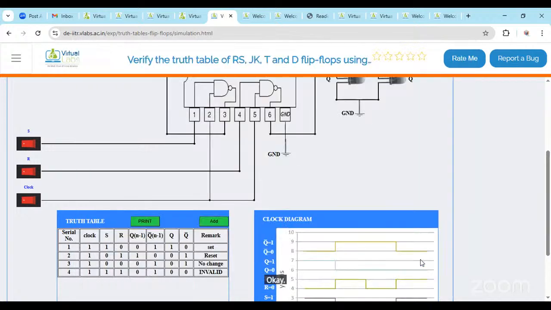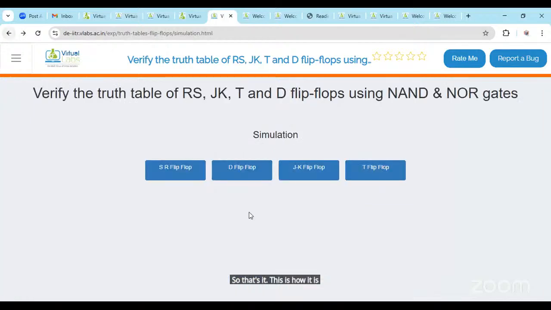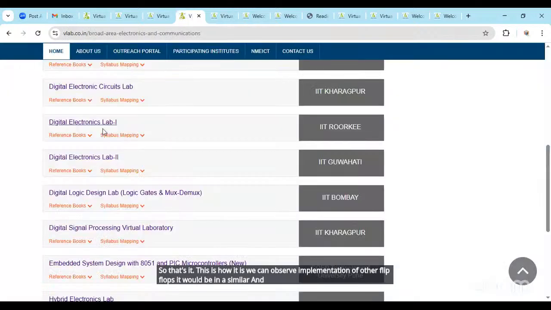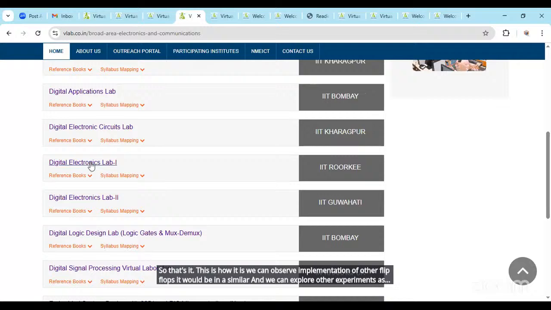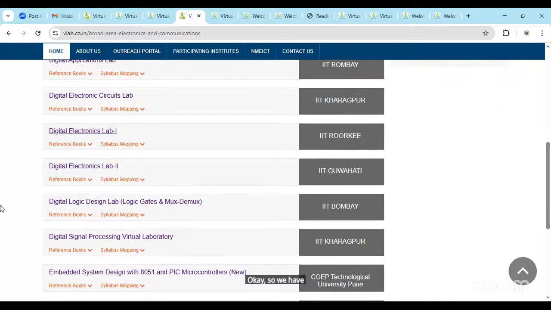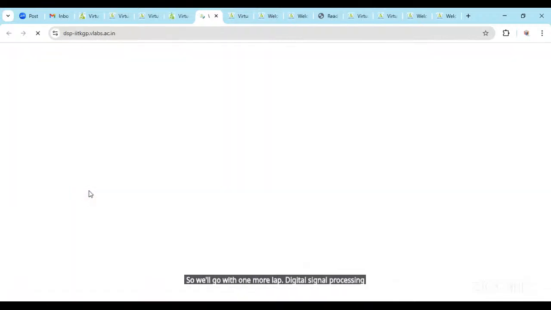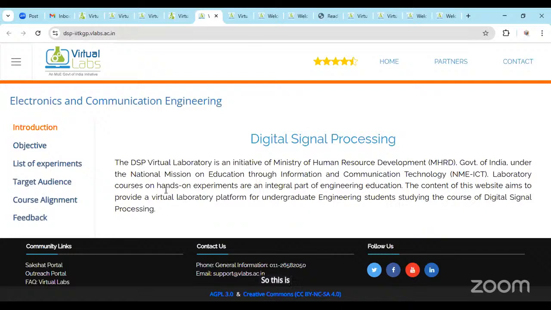So that's it. This is how it is. We can observe implementation of other flip-flops. It would be in a similar way, and we can explore other experiments as well. Okay, so we have many more labs which you can explore. So we'll go with one more lab, digital signal processing from IIT Kharagpur. So this is one of the signal processing based labs already available in the platform.